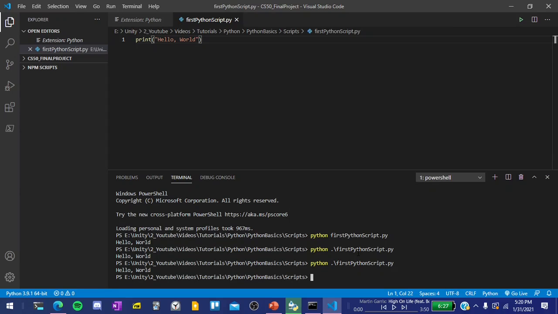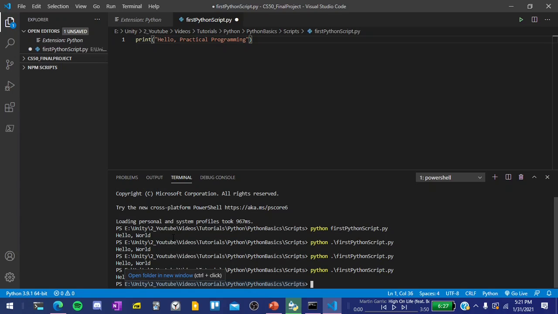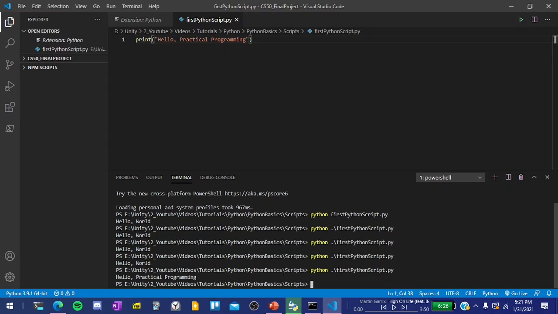The last important thing that we will cover today is that you must remember to save your file before you run it, or the changes won't show. For example, if I change Hello World to Hello Practical Programming, don't save the script and run it, you'll see that the output still says Hello World. If I go back into the script and hit Ctrl-S to save it, when I run it now, you'll see it says Hello Practical Programming.